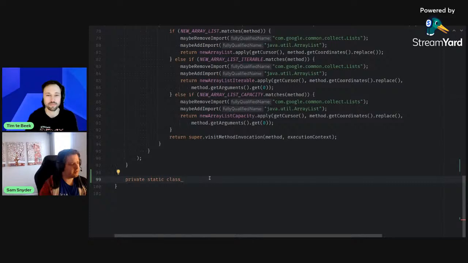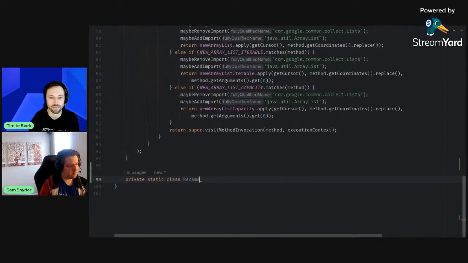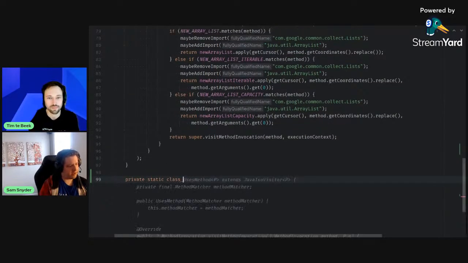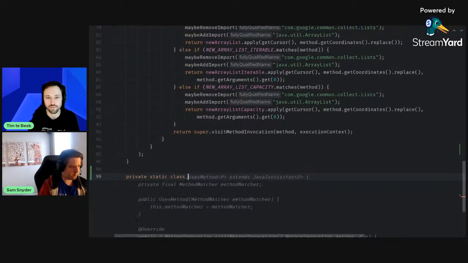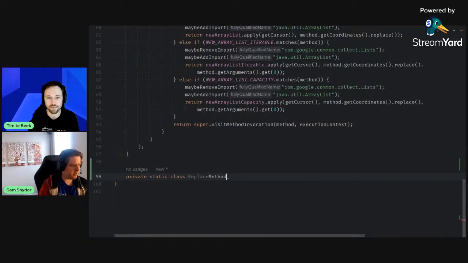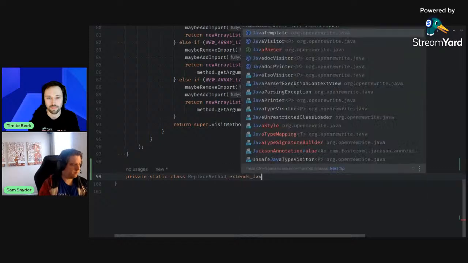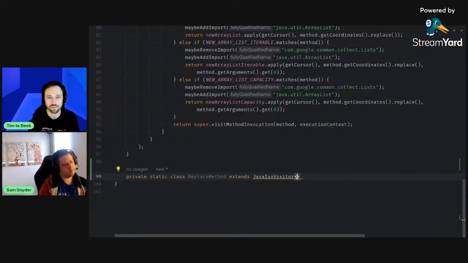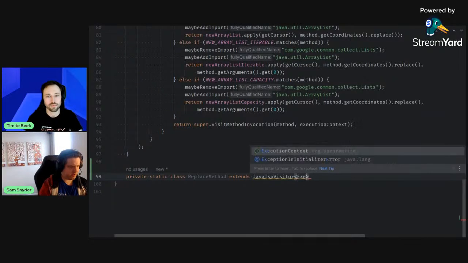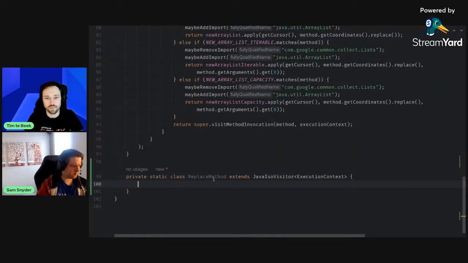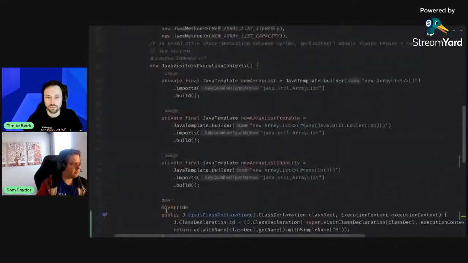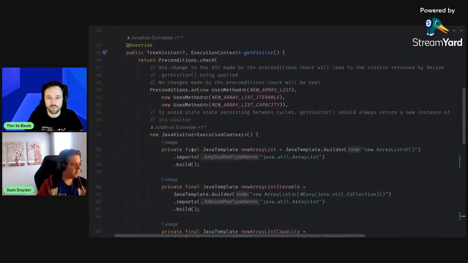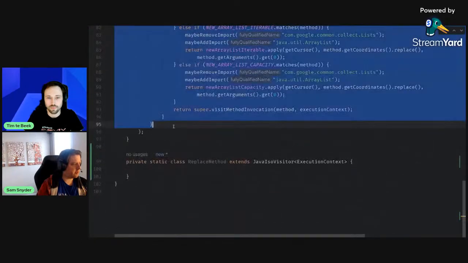All right. We'll make a separate class for, presentation mode helps with this. So we make a separate class, and we'll call this replace method. It will be of execution context. And so we'll just take this visitor and stuff it down here.